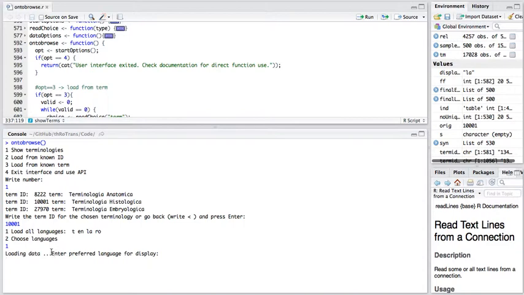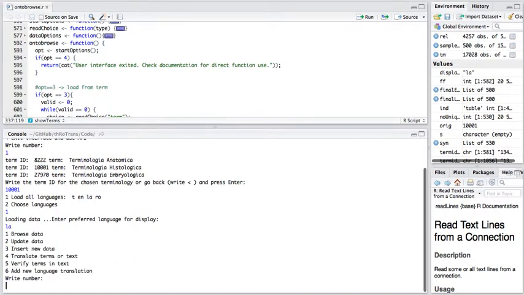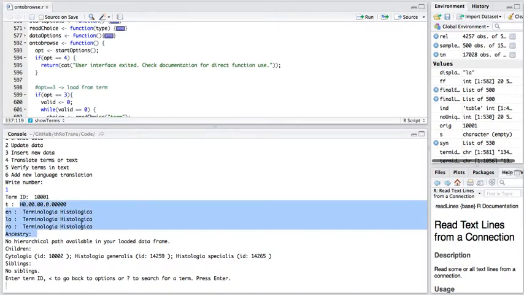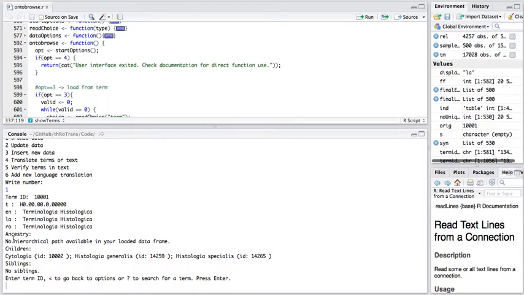Okay, now it wants us to give a preferred language for display, for the terms display. Let's give Latin. So I'll show you how to browse data in the system. Now it automatically starts with the root, Terminologia Histologica, and it gives it in all the available languages. And because it's the root, we don't have its parents. But it tells us that it has three children and no siblings.